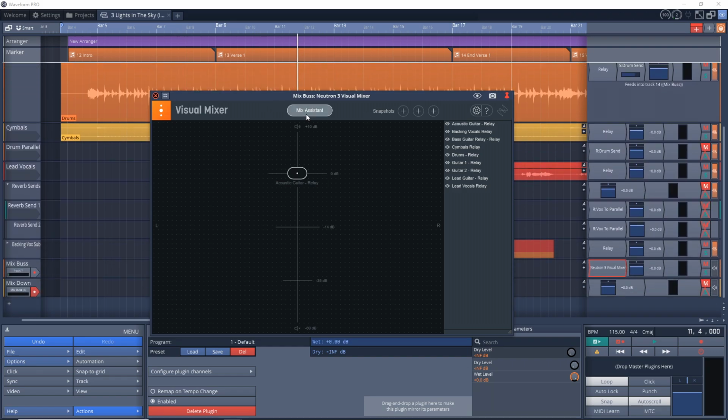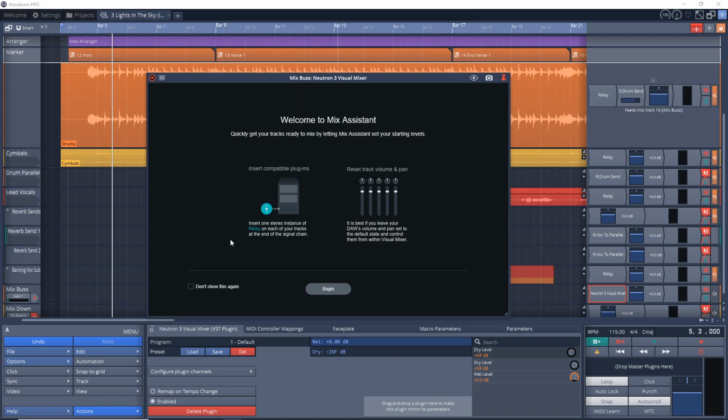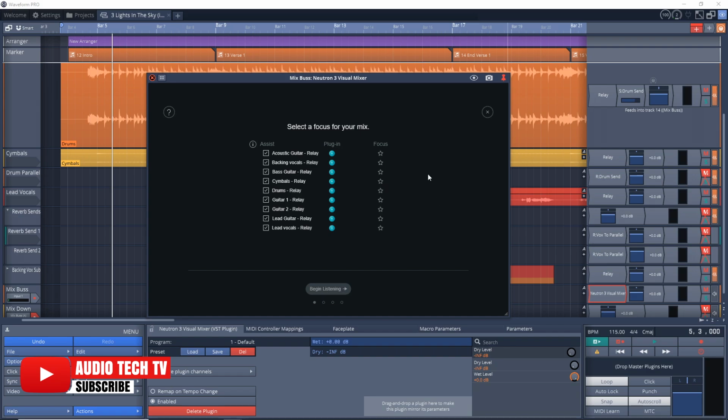Everything's at 0. So we'll click on Mix Assistant, and it's going to tell you to insert the relay plugin onto all of your tracks. You can also use the Neutron plugin on all of your tracks, but I'm going to use that a little bit different later on. Also, it wants to make sure that you reset all of your tracks to 0 and all of your panning is down the center, because we're going to change that later on. And this is actually going to help you to do that automatically. So we'll click Begin. And then we can see select a focus for your mix.